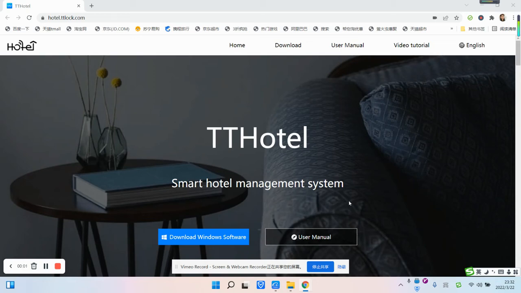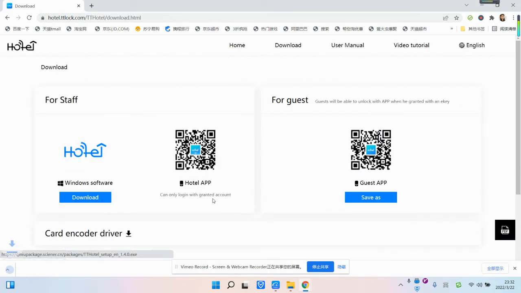Okay, let's see how to create the hotel lock TTlock from the desktop. First, we need to open hotel.ttlock.com. Okay, choose the download. Download here. Wait some seconds.